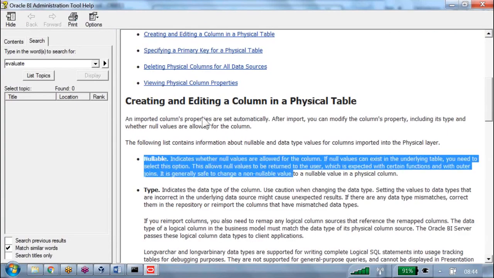Can you read this paragraph? Indicates whether null values are allowed for the column. If null values can exist in the underlying table, you need to select this option. This allows null values to be returned to the user, which is expected with certain functions and with outer join. It is generally safe to change a non-nullable value to a nullable value in a physical column. What is the meaning?